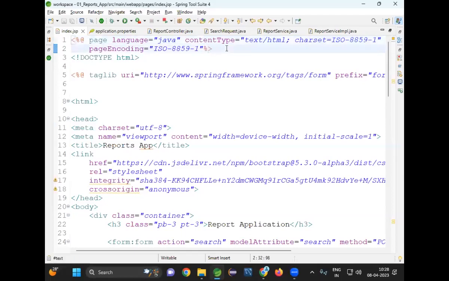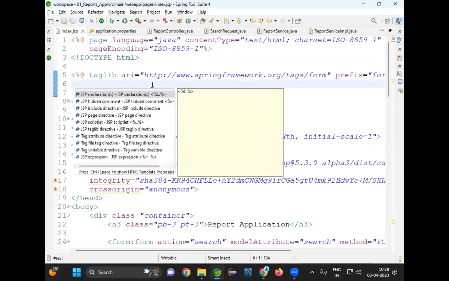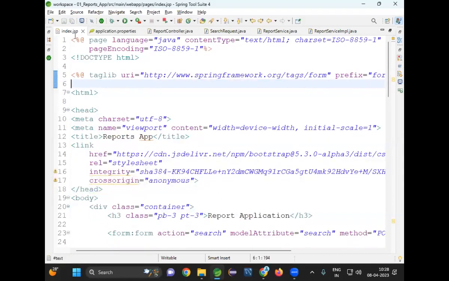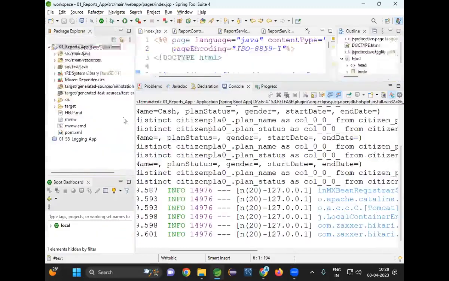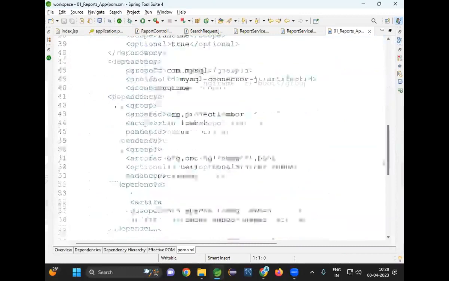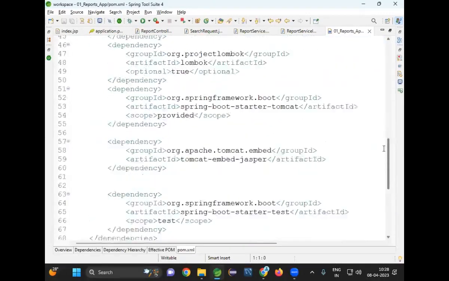So let us include the JSTL tag library here. Let me go for the JSTL taglib directive. Is the JSTL tag library available or not? Taglib is not coming. Why not coming? We have not added the JSTL dependency in the pom.xml.